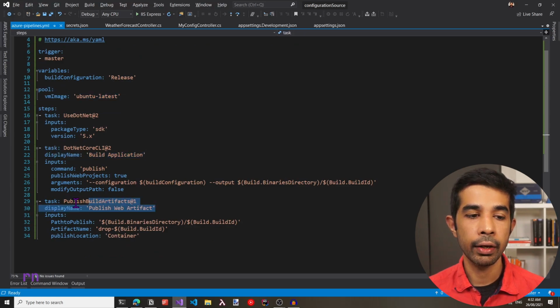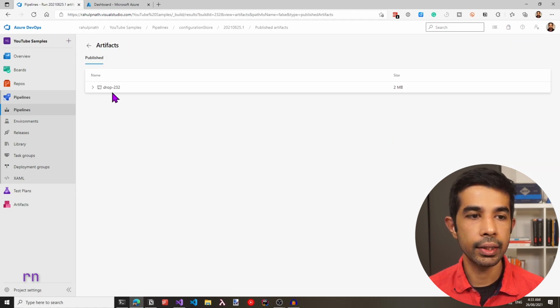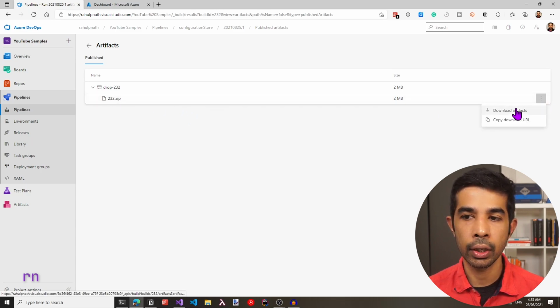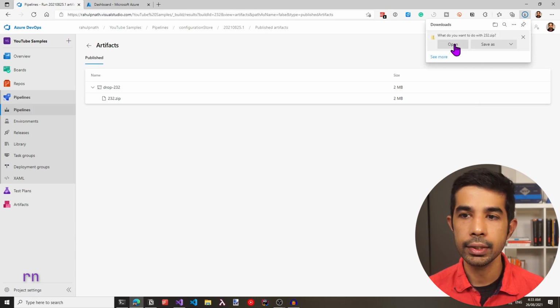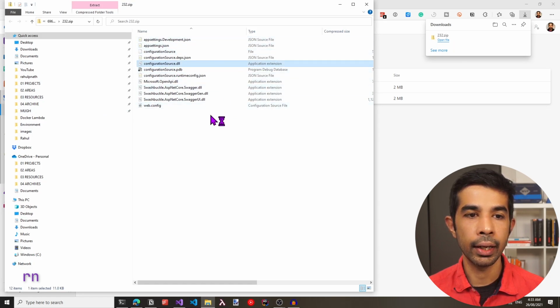The build is complete and we have one artifact published. If I click into that, you can see this is an artifact which is the web API. If you want, you can download this and see the contents of that as well. So let's click Download artifact and simply open this file. Here we can see this has the configuration source.dll and the other related DLLs. We can also see it has the appsettings.Development and the appsettings.json file.